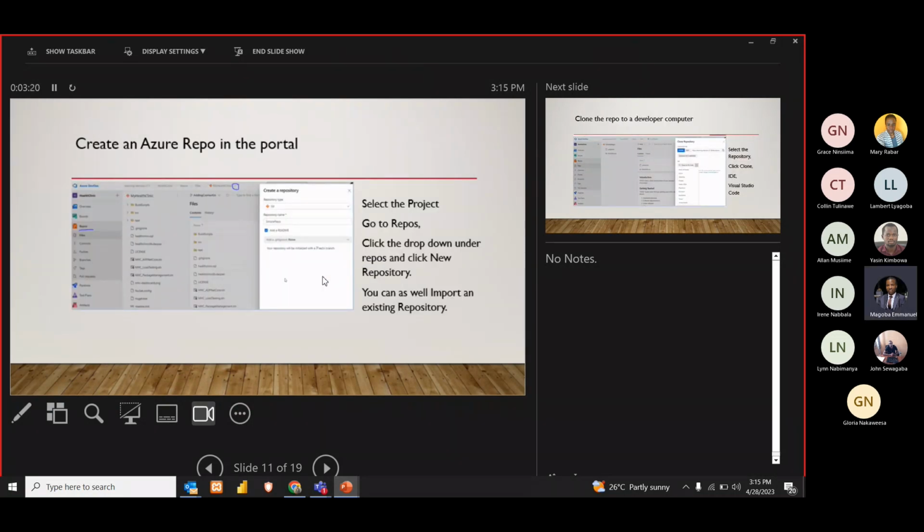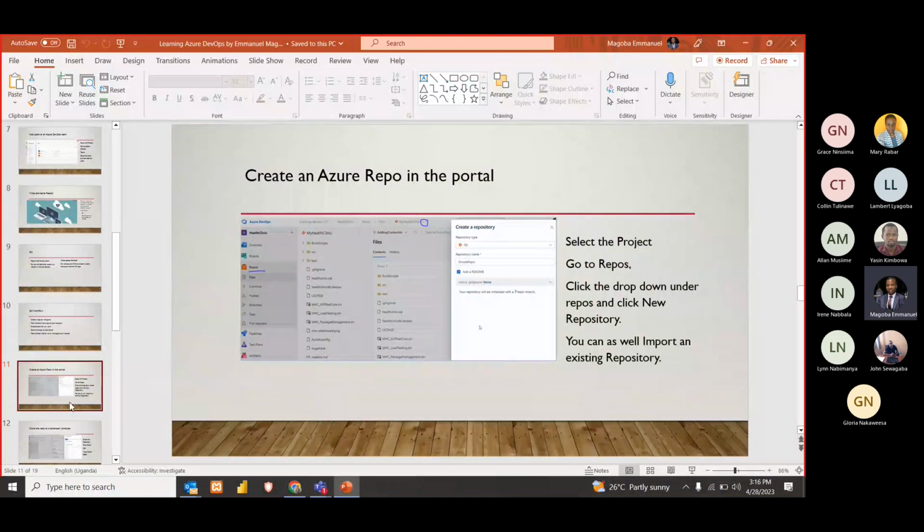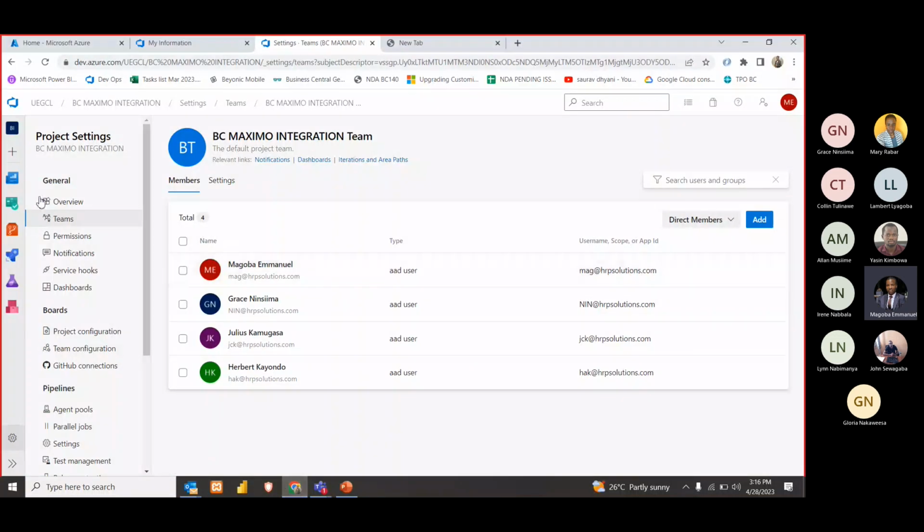So let's create a repo. To create a repo, create an Azure repo in the portal. So we are going to select the project. We go to the repos. We click the drop down under repos. Then we click a new repository. Note that you can also import an existing repository, but we're not going to start with importation. We are going to create a repo. So if I come back to my DevOps here, I'll go back to the project BC Maximo Integration.